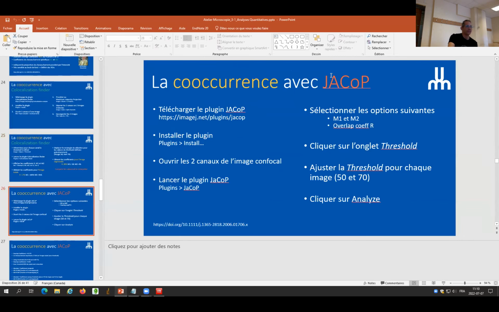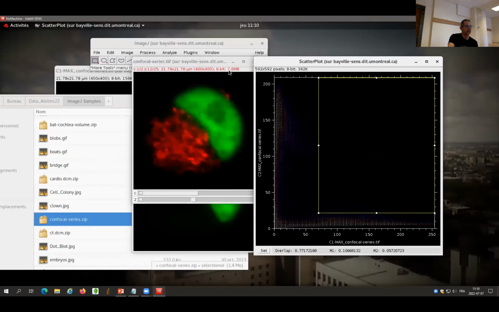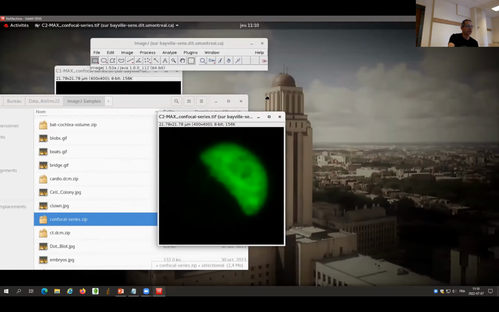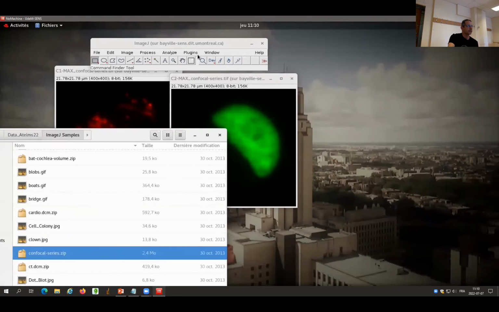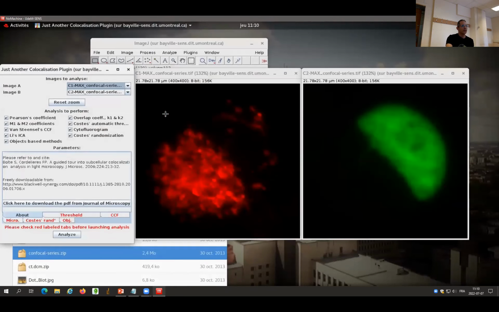Second thing, I wanted to use this plugin called Just Another Colocalization Plugin. It's been installed also in the environment, and we can have a quick try at it. If you go to Plugins and JACoP, and you open this, it shows you a new window, and it also puts the two pictures side by side. You can choose what coefficient you want to analyze.